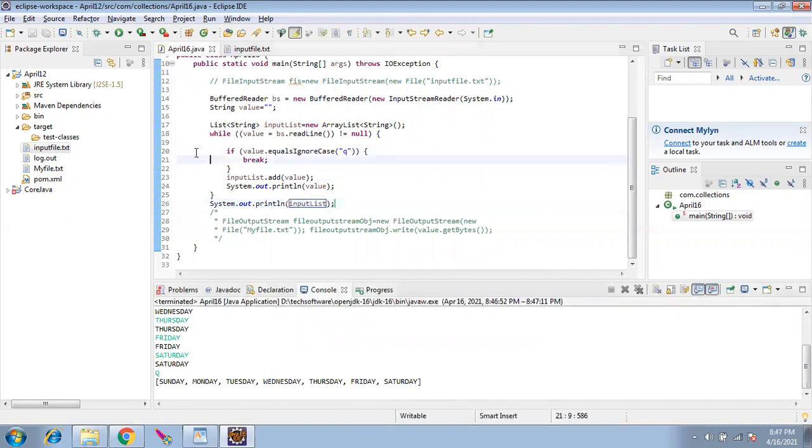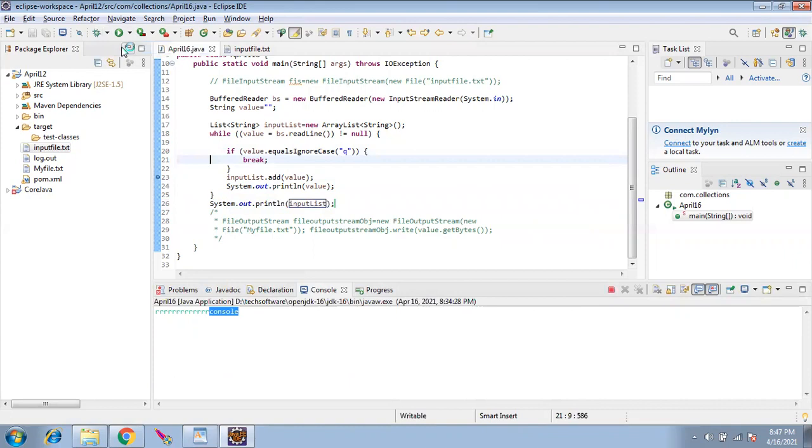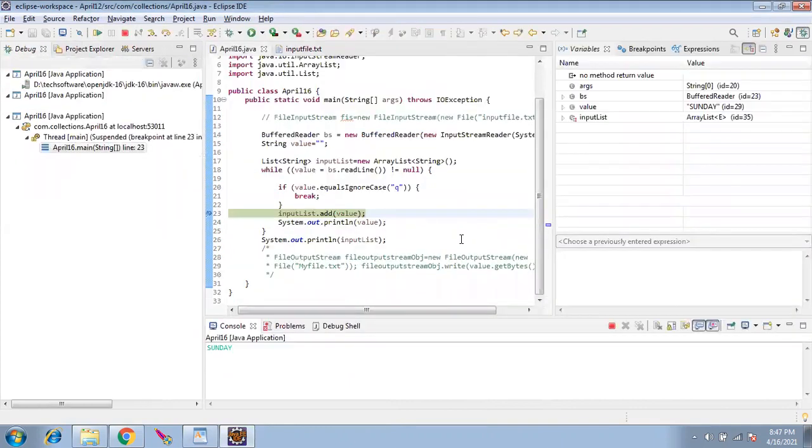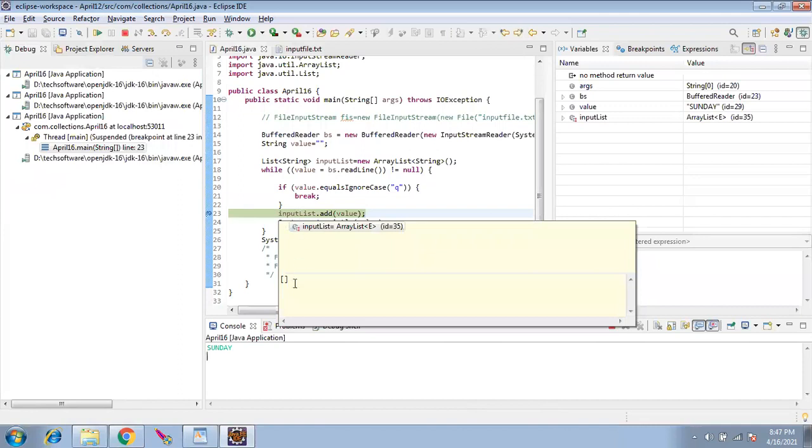Now, to know the beauty of this, I'll put a debug point here, where it is getting added to the ArrayList. I'll hit debug here. So it's waiting. I'll enter Sunday. It has come to the debug position. So now you watch here. The ArrayList is empty. Do you see here?